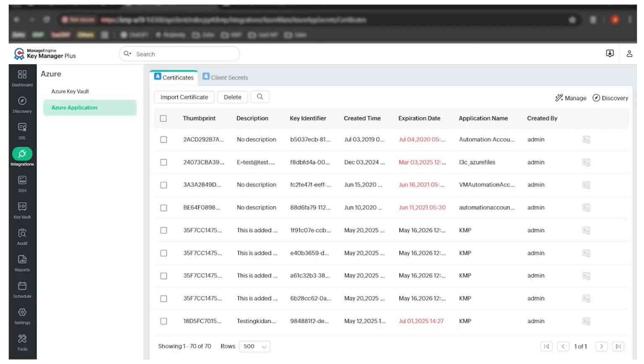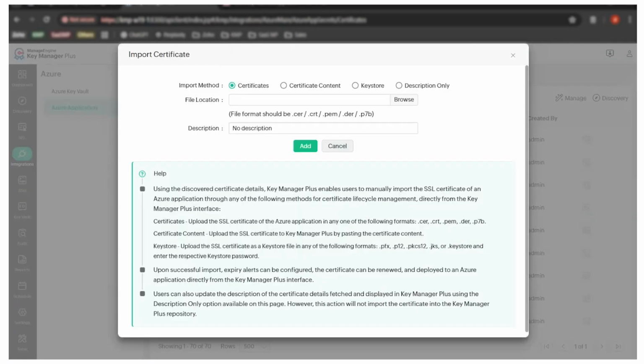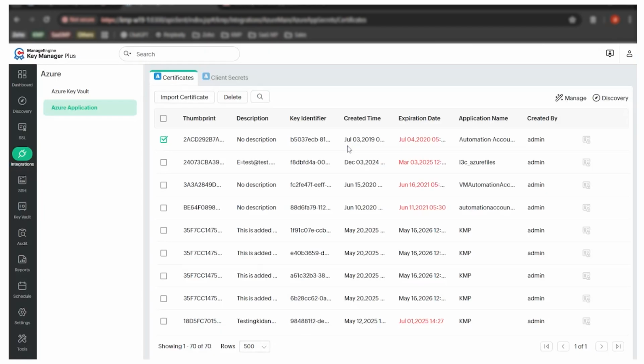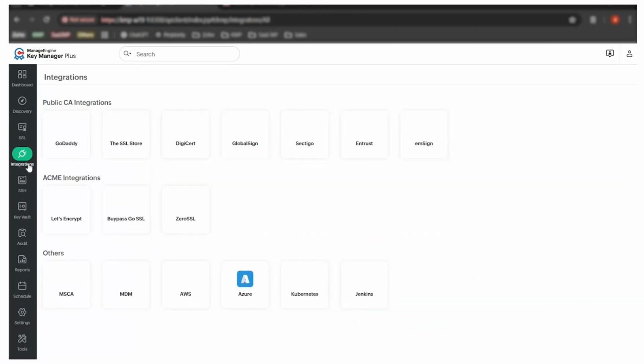So when you take a look at the certificates section, Key Manager Plus displays the certificates metadata. So you get the thumbprint, key identifier, expiry information, the application mapping that this certificate is mapped to. And when it comes to the lifecycle management of certificates, you have two options. You can either import the certificate, like you can browse for the certificate file, import it, and manage that certificate using Key Manager Plus.